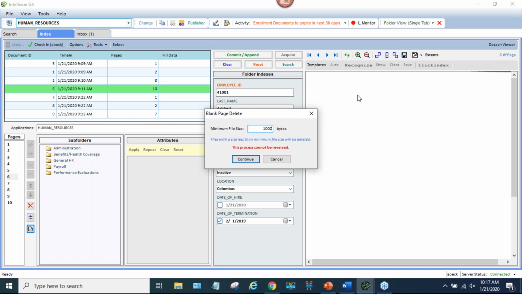But for most blank pages, the bytes are pretty small. If you have anything that even has a sentence of words typed on it, it already jumps up in byte size. It's usually doubled. So if you start at 1,000 and hit Continue, this value will retain. But that's kind of how to go about locating that byte size. But let's go ahead and hit Continue.